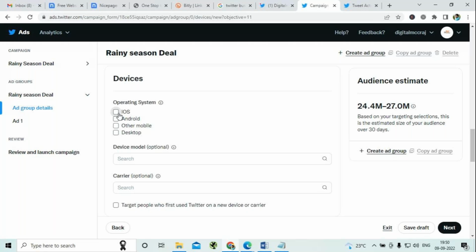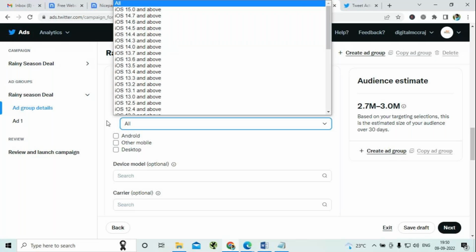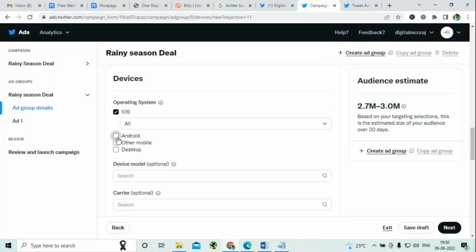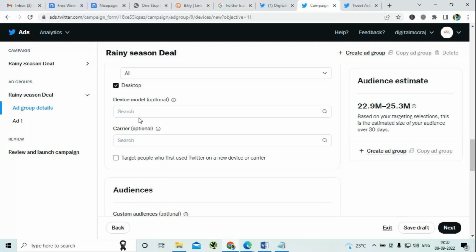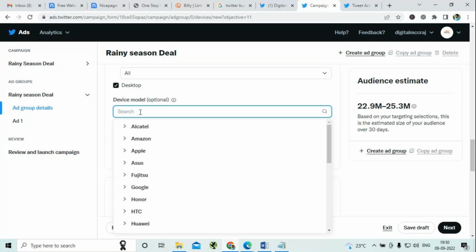So let me choose any one option. So I'm choosing all of these. Next, if you are very specific about any particular mobile model or instrument, you can choose that instrument.